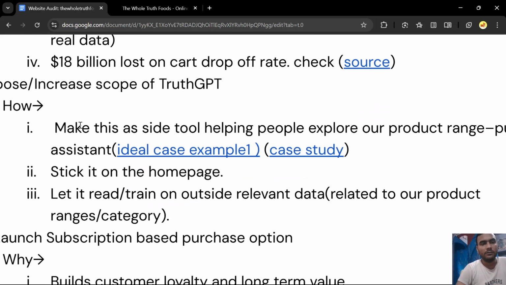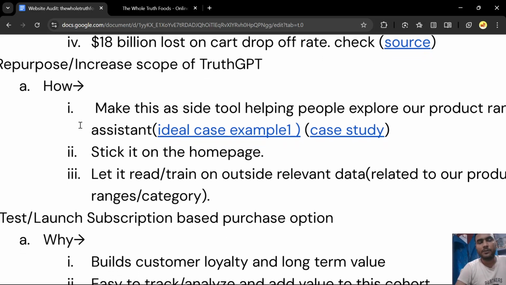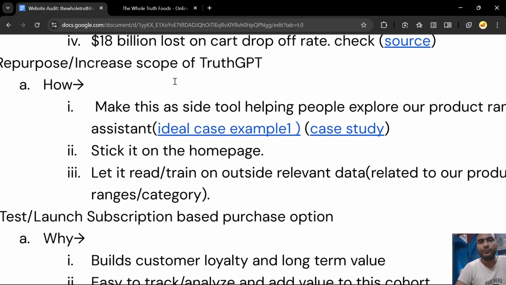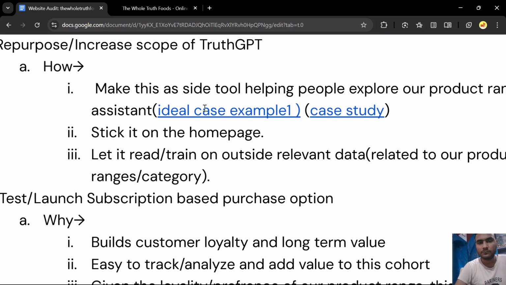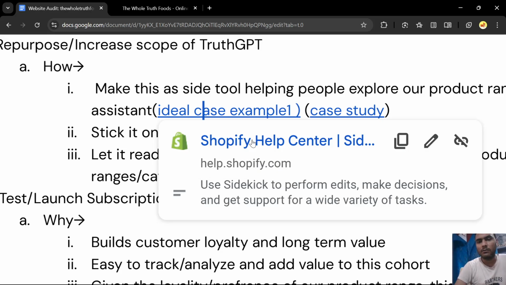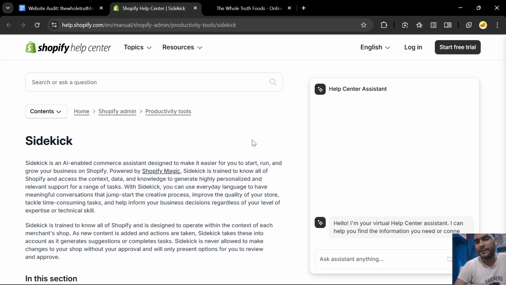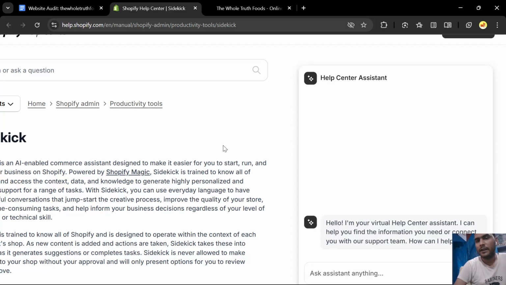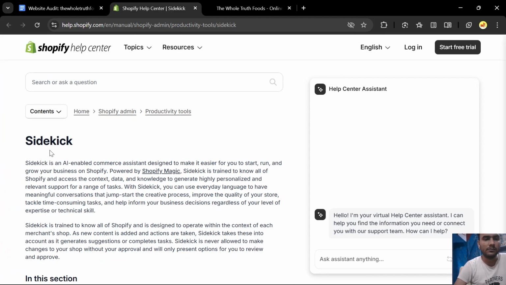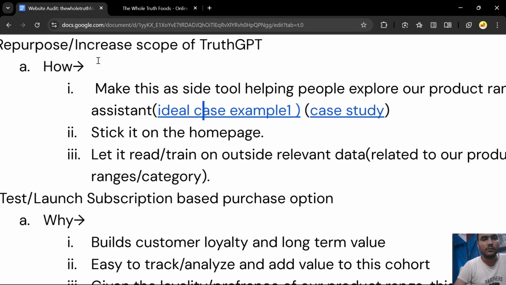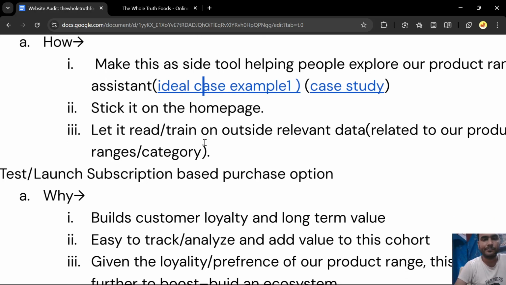Second, my suggestion was repurposing or increasing the scope of the Truth GPT. I wanted to make this as a helping tool for people. So this was my ideal example from Shopify. Shopify has Sidekick, and it provides you all the details about your platform, product discovery, any tools that you need. Now they have named it Help Center Assistant. Yes, the name is Sidekick. So my goal was creating something on this line.